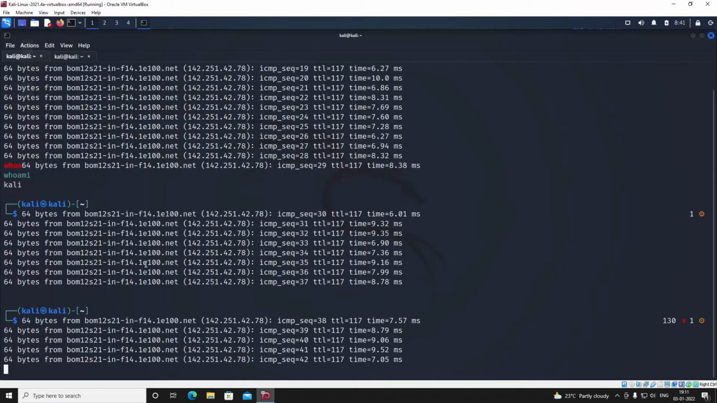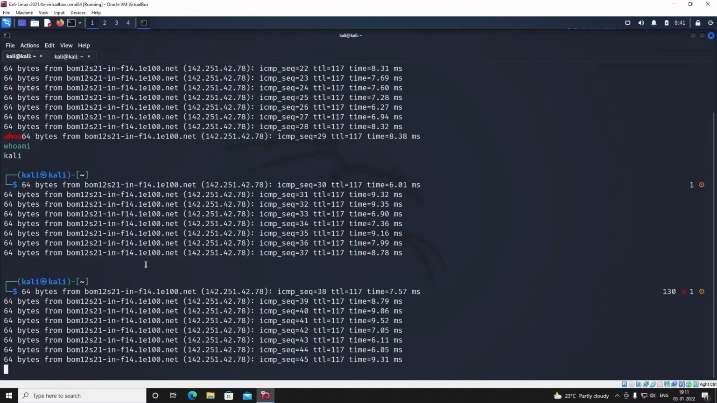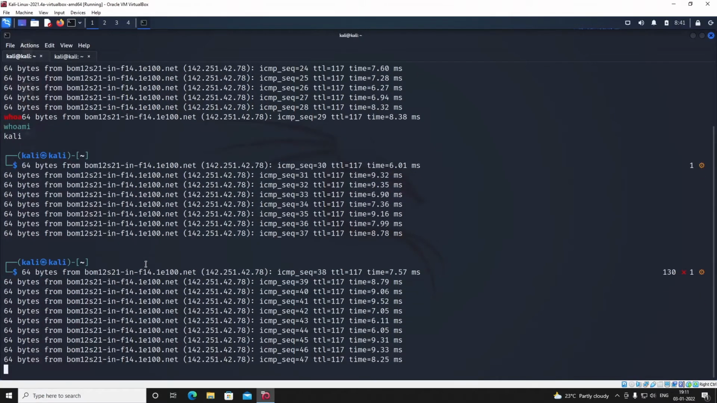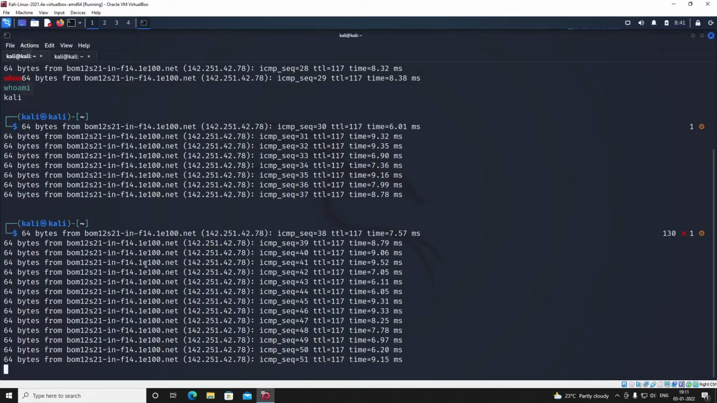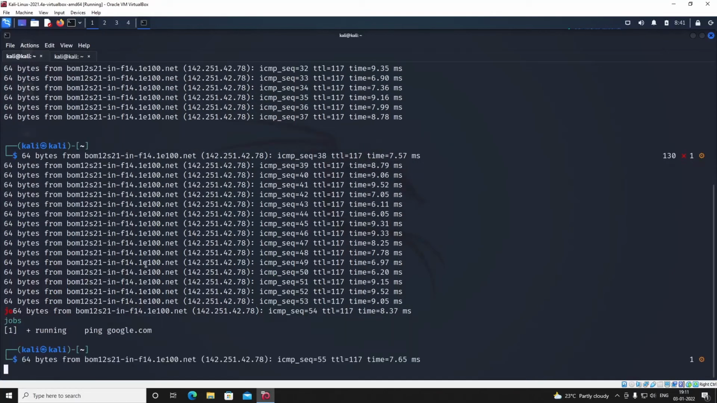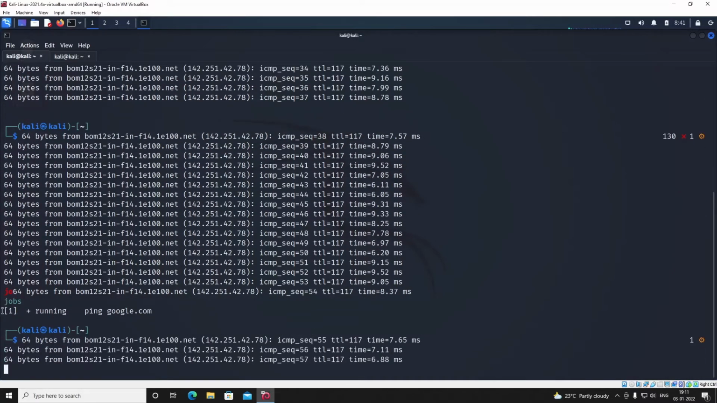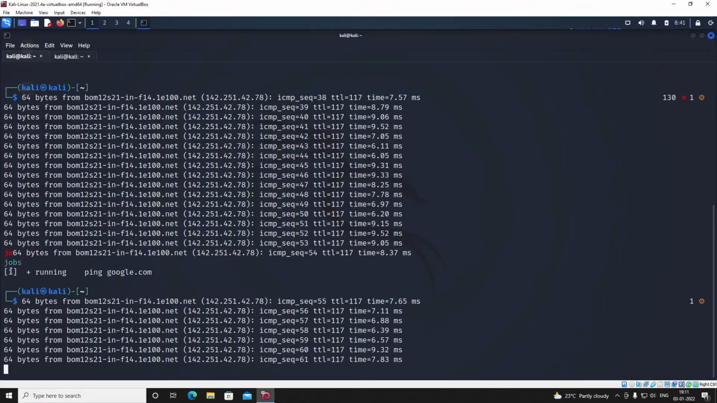So how are we supposed to stop a particular process that is running in the background? First of all, we have to find out the number that is assigned to that particular job or process. So we run a command that is jobs. When we run jobs, we can see that there is a command running in the background, that is ping google.com, and the number is 1.